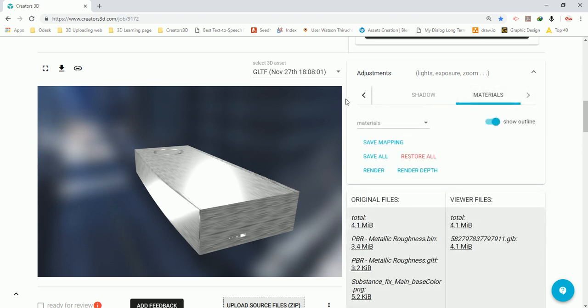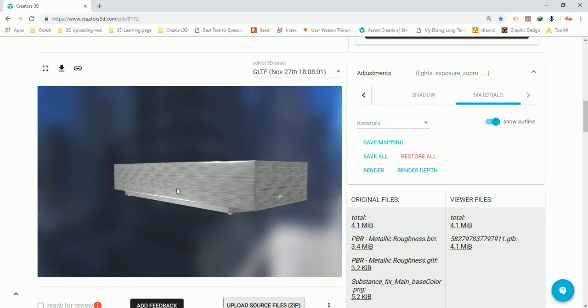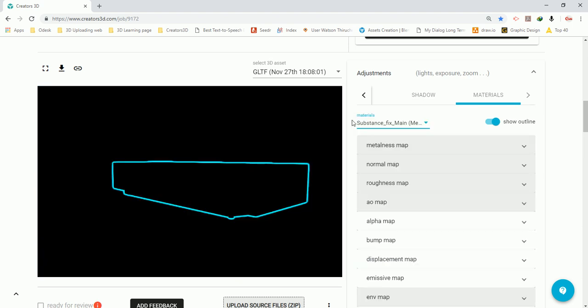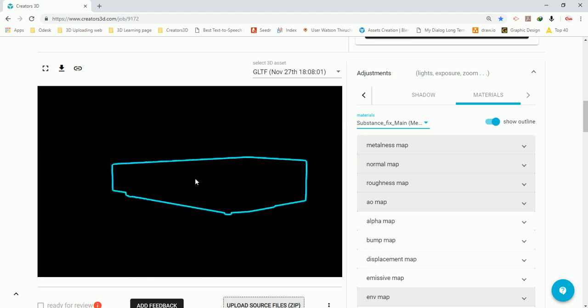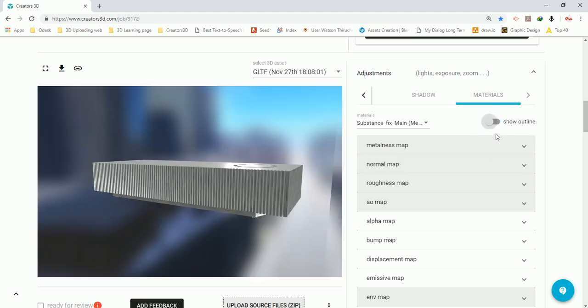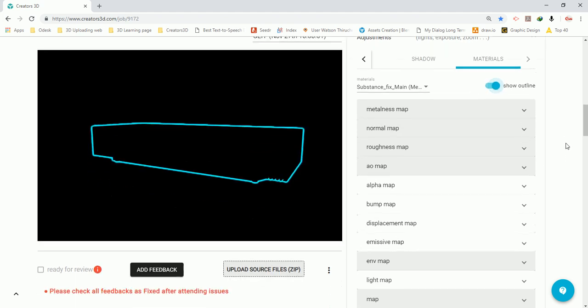Over here you have the materials, which for now I just have one material on this asset. Once I click on this material, you get all the options, and the viewer becomes black, and then we have a silhouette over here, which is highlighting, showing the outline. So you can just toggle this off and on. Yeah, okay, so I can toggle that off and I can toggle that on.